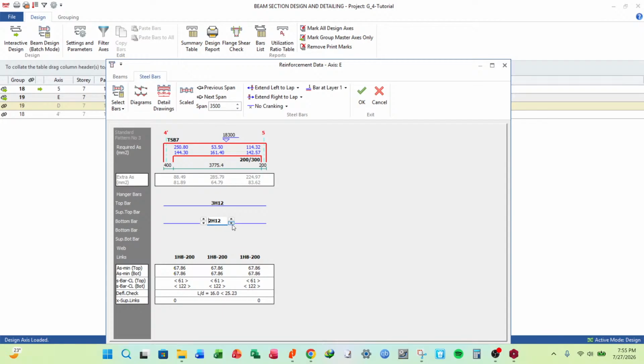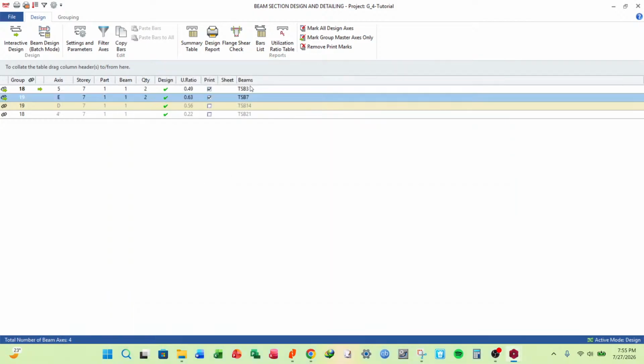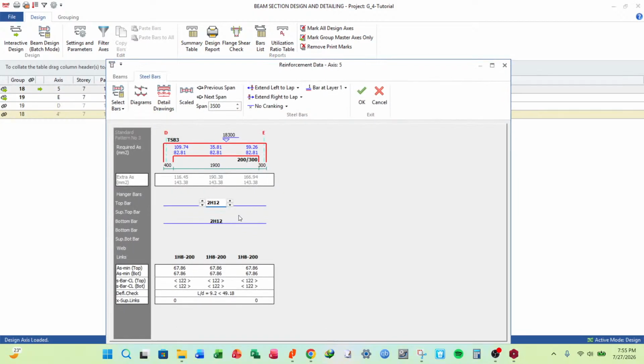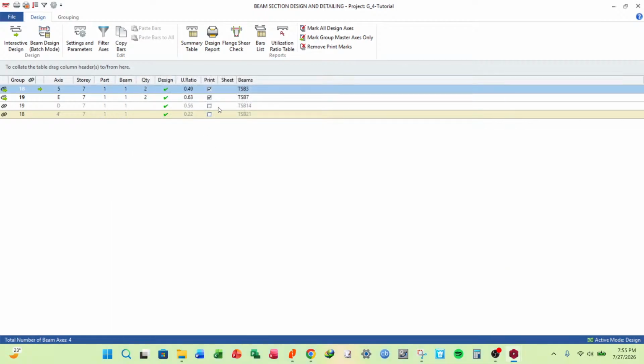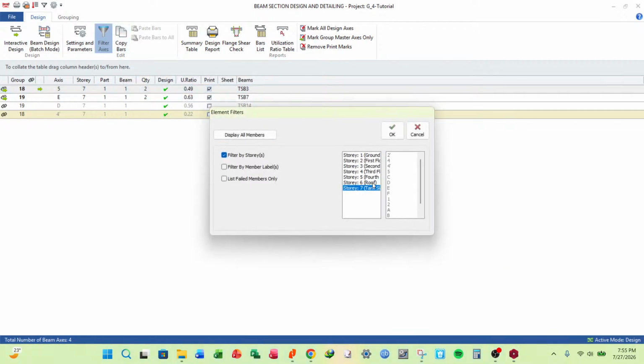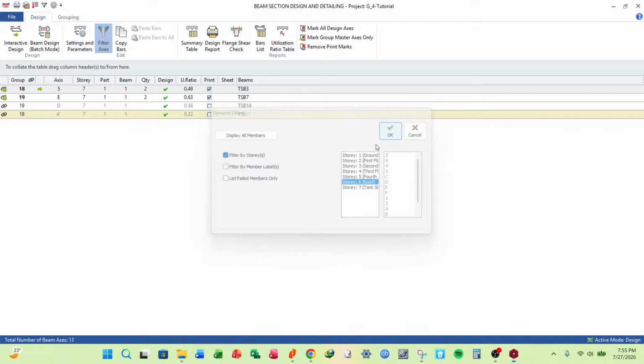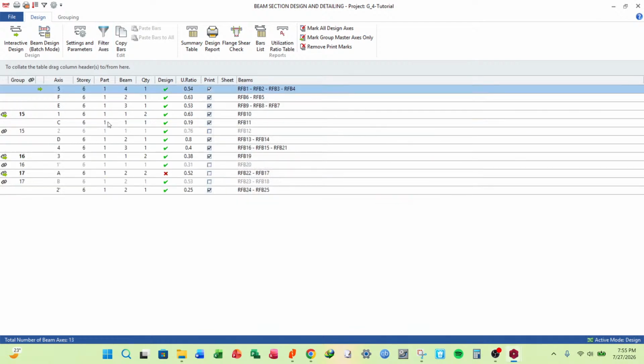Oh, for this beam, we can maintain 16. Seems to be a bit critical. Then let's see this one. And we can maintain the 12. Okay, we are done. So roof, we go to the roof. Redesign the roof with 12 as well.